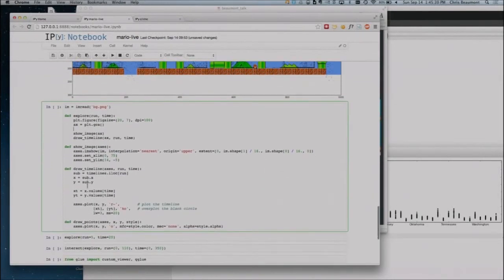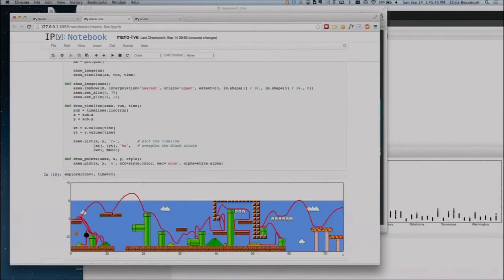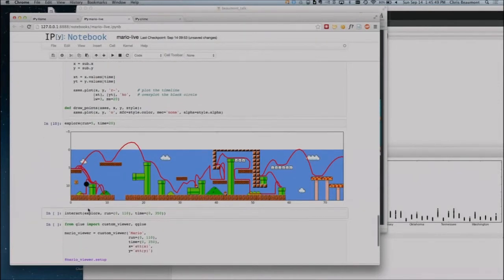The next thing I do is package up some of these pieces of visualizations into some more functions. I made this explore function, the gist of which is you give it a run ID and a timestamp, and it shows you the level image in the background. It overplots the particular run in red, and then it shows the location of that player at that timestamp as a black circle.